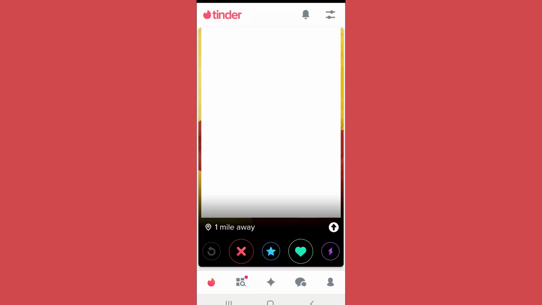So after setting up your profile, now you are ready to go swiping and find your partner. You can always customize your profile to make it look better and more interesting. Well, that's how you create an account on Tinder and set up your dating profile.